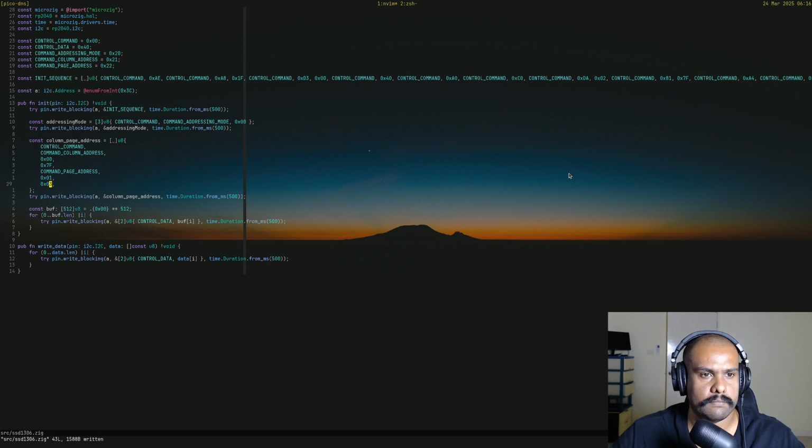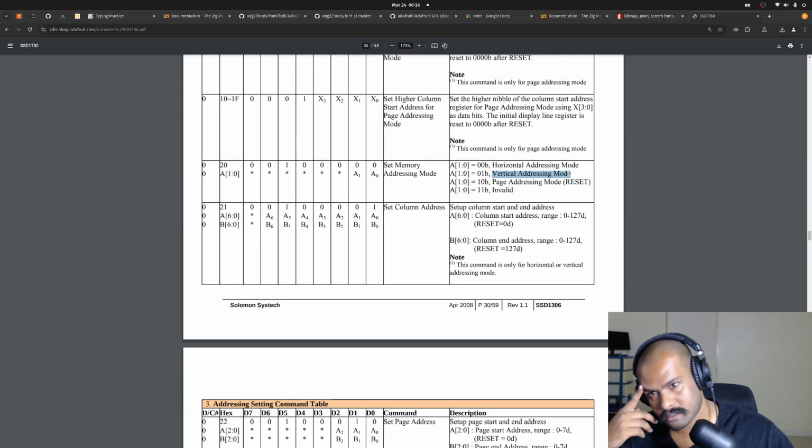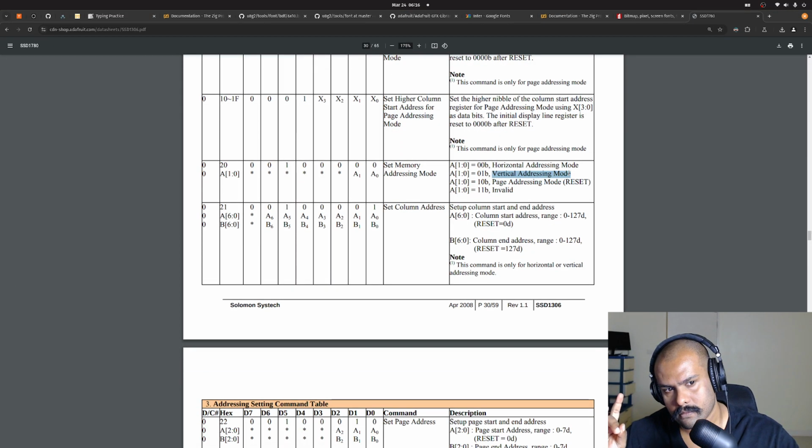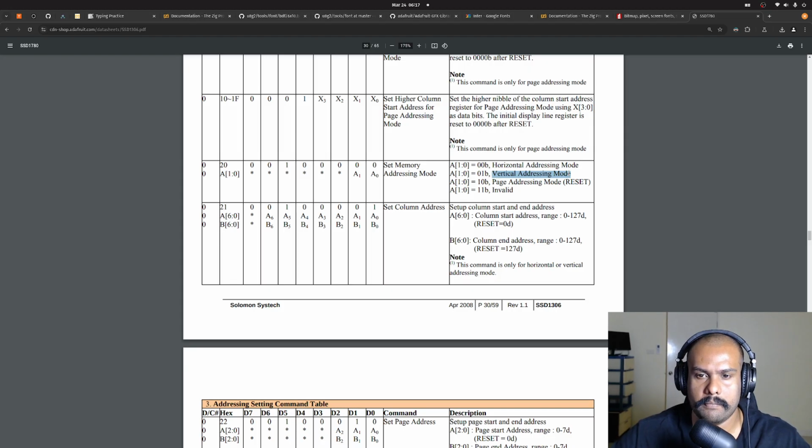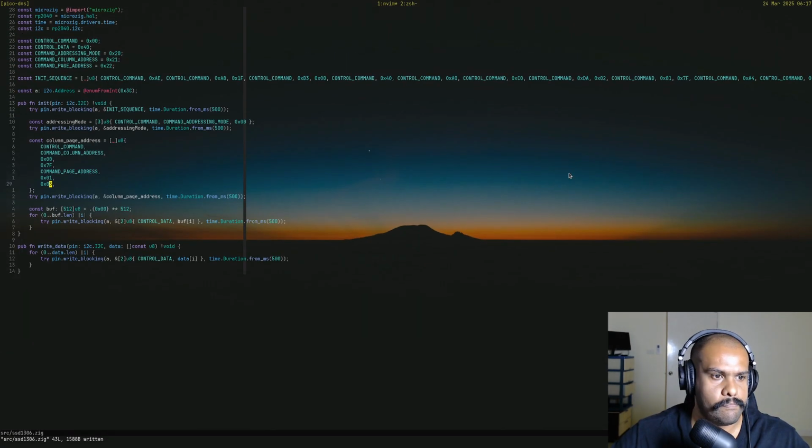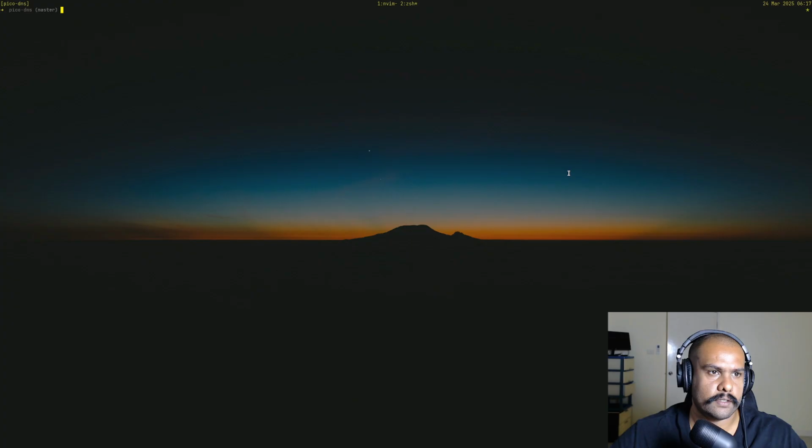Damn, I should have left some comments here. I have no idea what this is. Set column address, set memory addressing mode. Okay, let's try this for now and then come back to that.